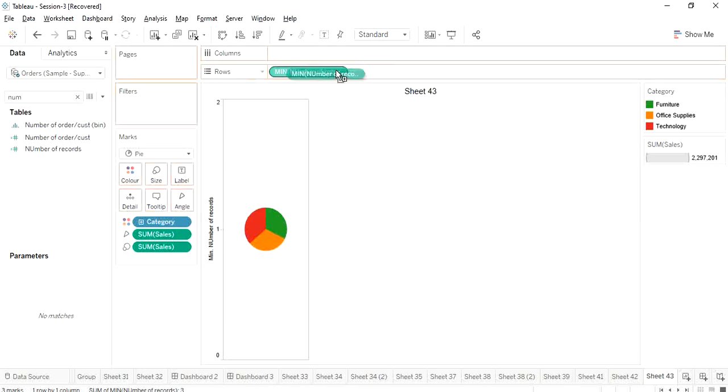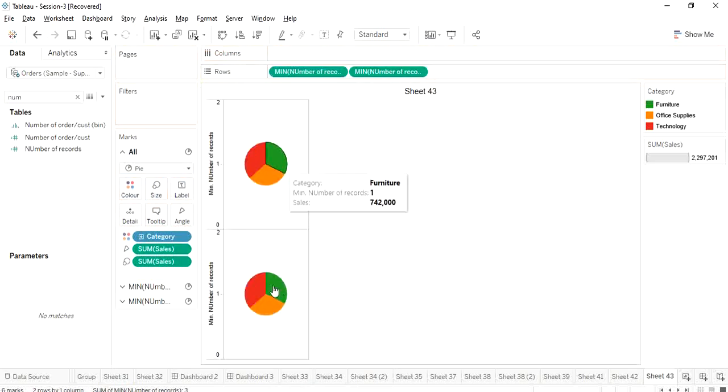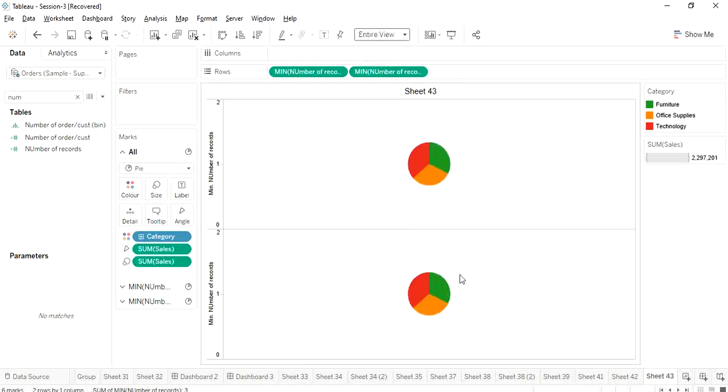Now I'll create a duplicate of this measure and put it next to it. Now this has become two, and for each of these measures I'm getting my pie chart. That is the whole idea. When you put measures on the rows, for each of the measures you see a different window for visualization. So this is one window, this is the second window, because I have put two measures on the rows. Now using these two pie charts, I'm going to create a donut chart.